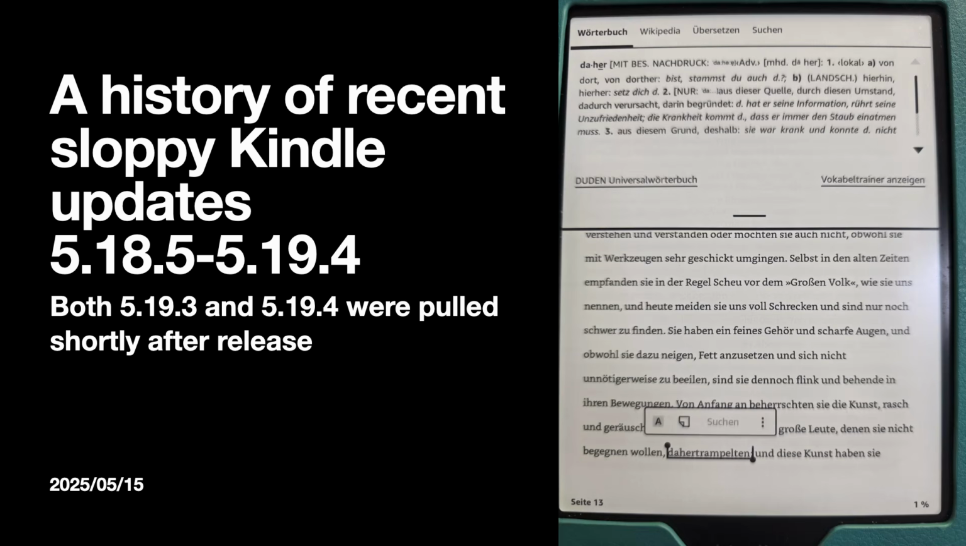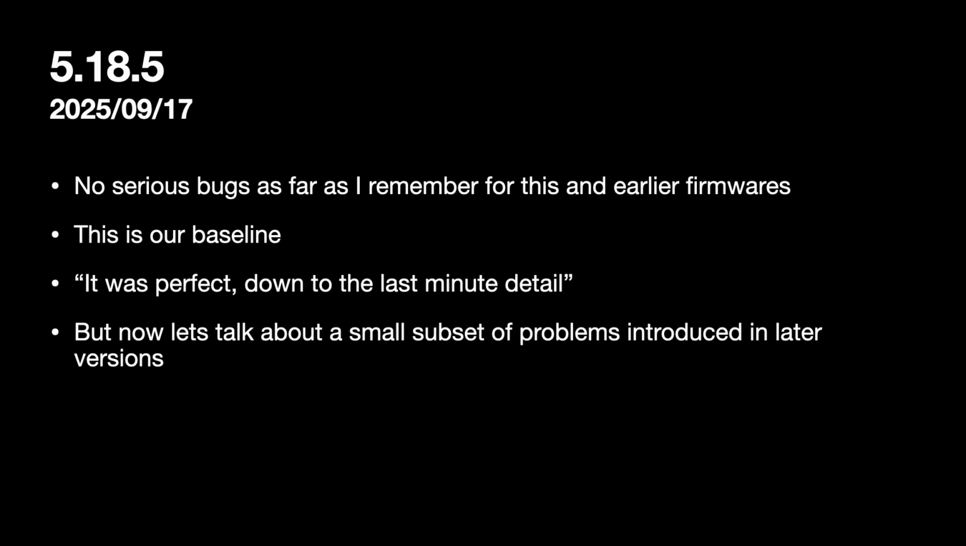Today, let's talk about a history of recent terrible Kindle updates between 5.18.5 and 5.19.4. Some of the updates were even pulled a few days after release. Really bad. So let's start from our baseline, 5.18.5, released on September 17th. This is our baseline, and there were no serious bugs in it as far as I remember for this and earlier firmwares. You might even call it perfect, down to the last minute detail.